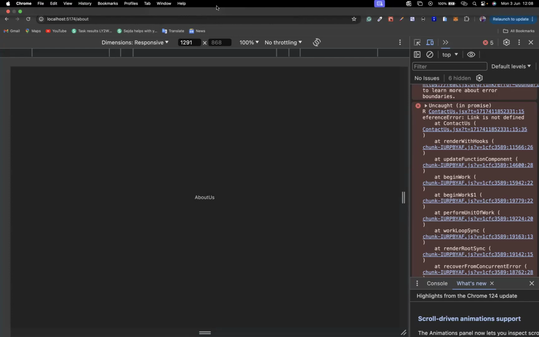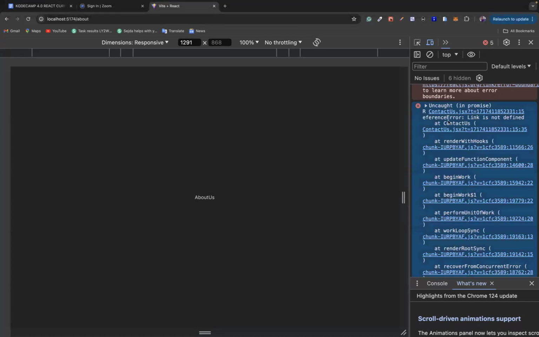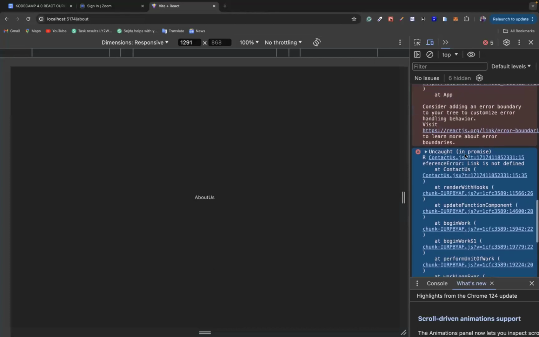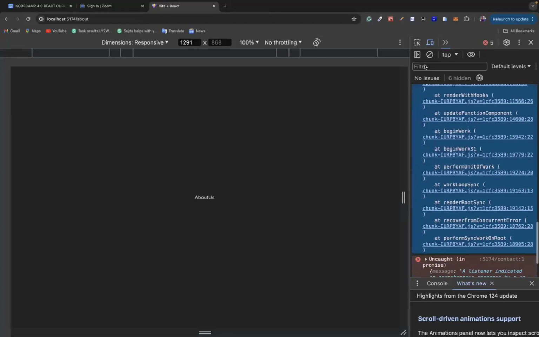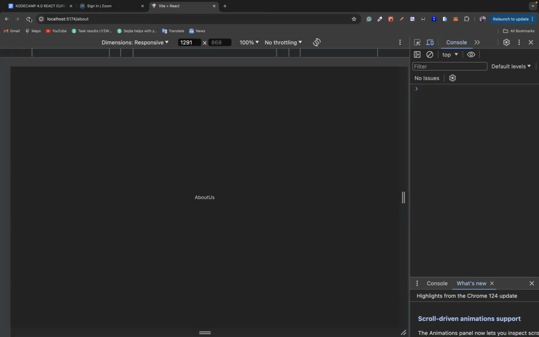Yes, it's clear. Alabi is clear. Okay. Who is not clear? So we have an error. Let me see. Contact us link is not defined. Okay. Is this code? Has to be right.